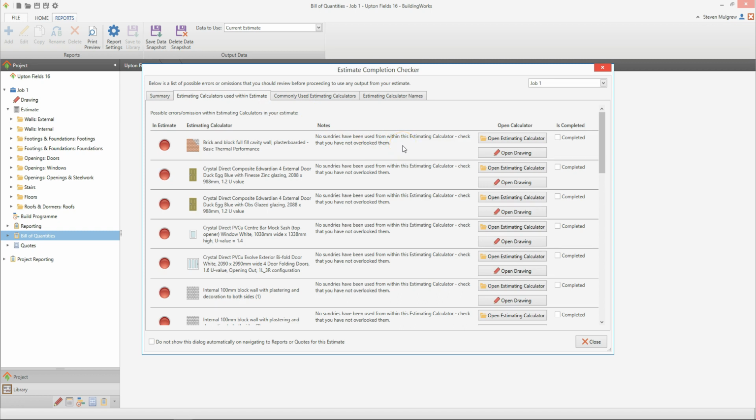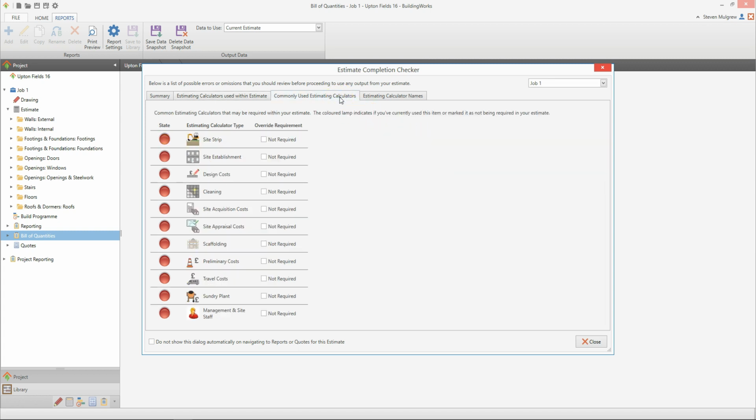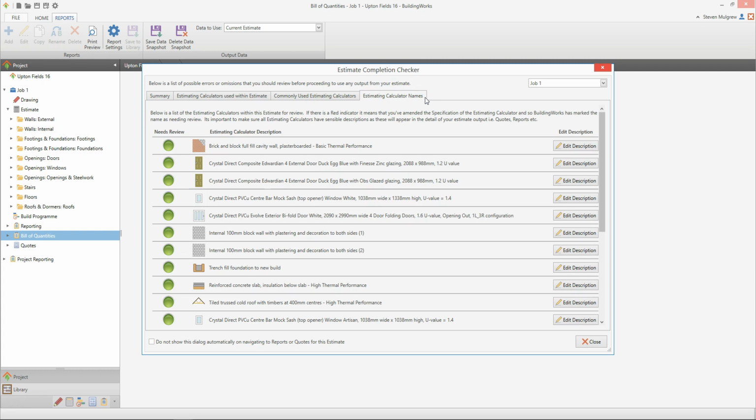If you think you may have missed an item, you can click to open the estimating calculator or the drawing to add the item in. If you're happy that the element is complete, tick the completed tick box. Continue checking each estimating calculator in this way. You can also check whether there are any elements you've omitted completely using the Commonly Used Estimating Calculators tab. Finally, check if there are any estimating calculator names you need to update on the final tab. Once you've finished working through the checklist, click Close.